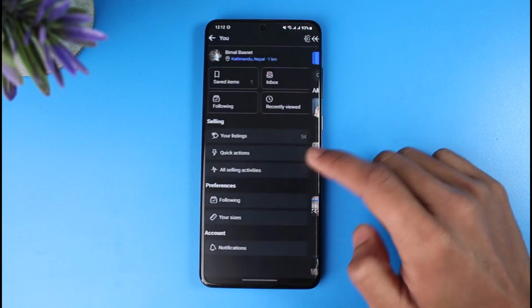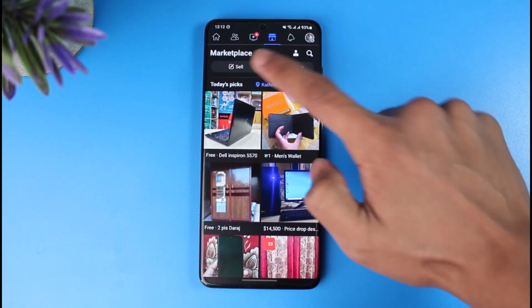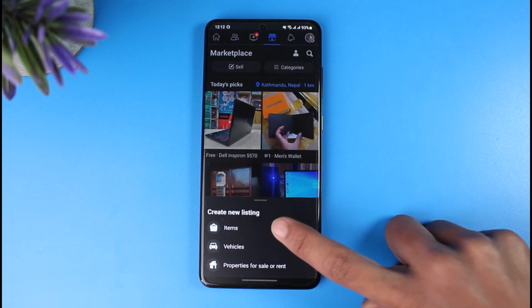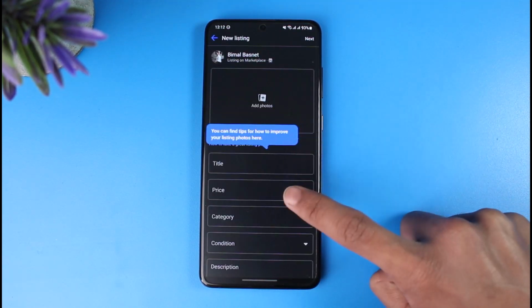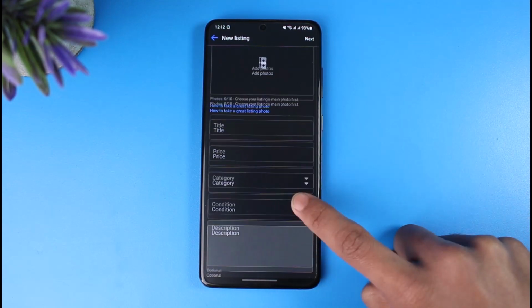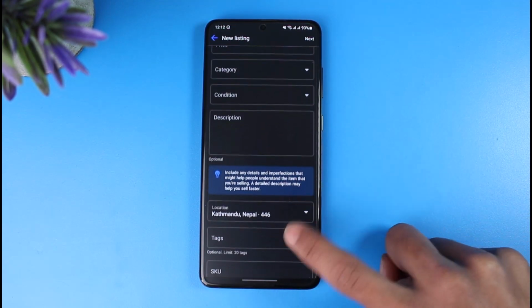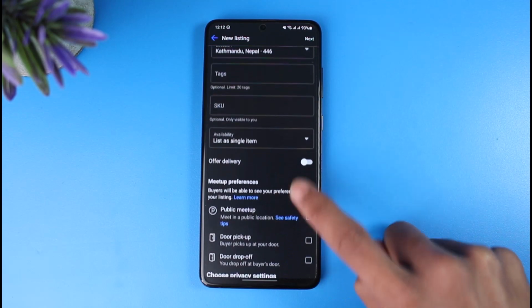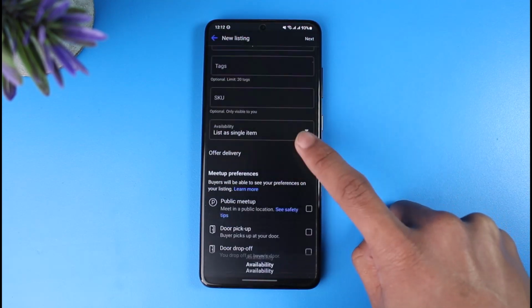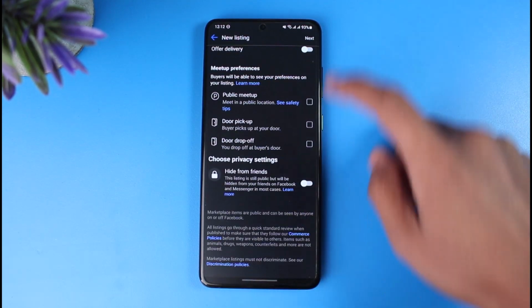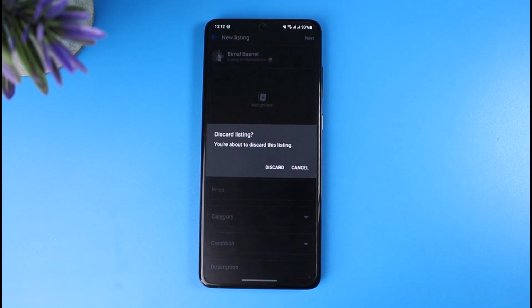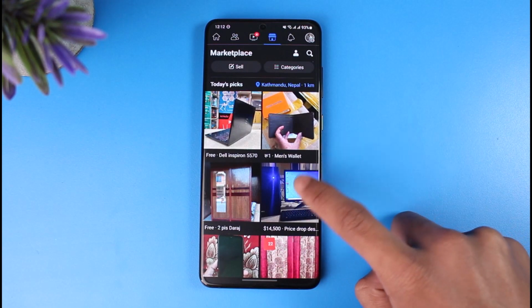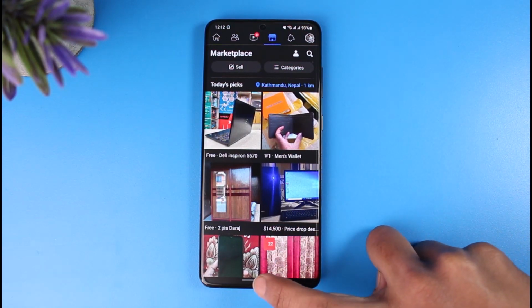So if you want to post an item too, you just need to go to the option called sell, and select the item that you're selling, and then after that fill in the details such as adding photos, title, price, categories, the condition, a little bit of description, tags, and SKU number. You can list it as a single item or as stock, and after that tap on the next button from the top right, and your whole product is going to be successfully posted to Facebook Marketplace as well. And that's all it takes to enable the Facebook Marketplace option.